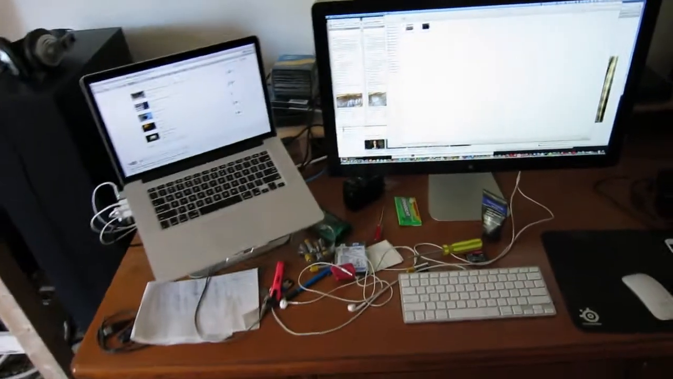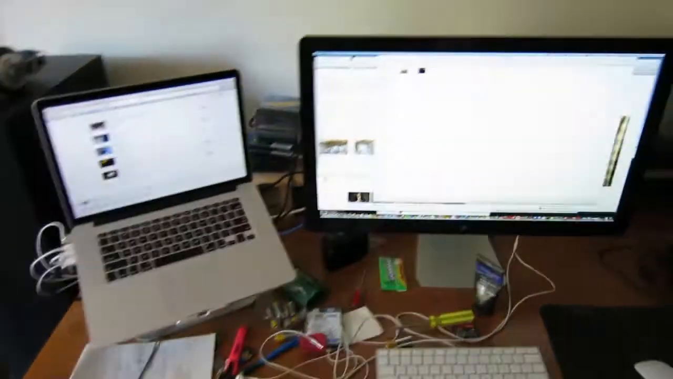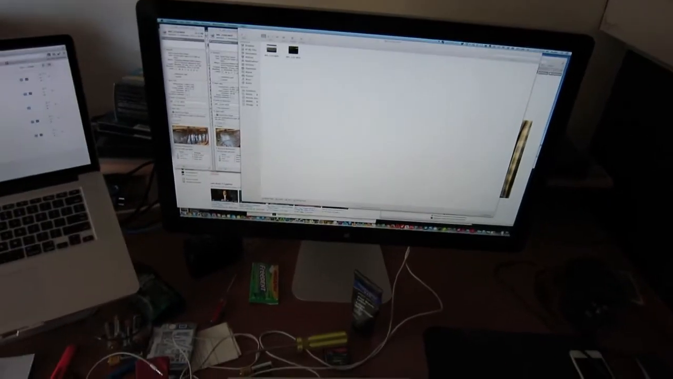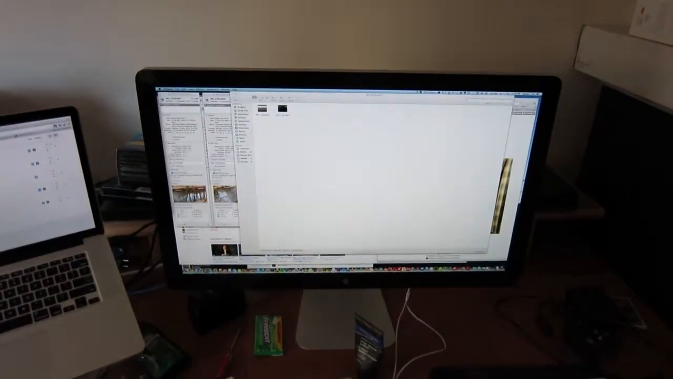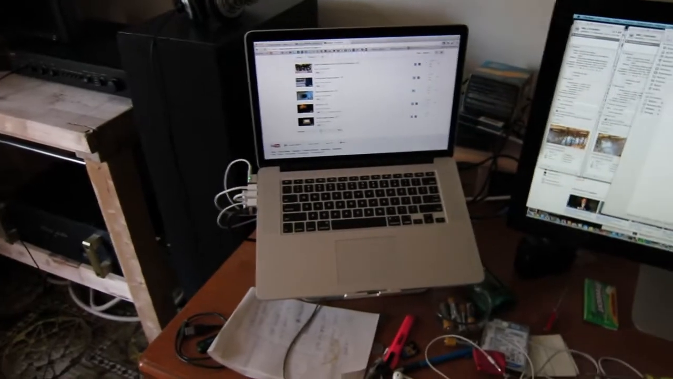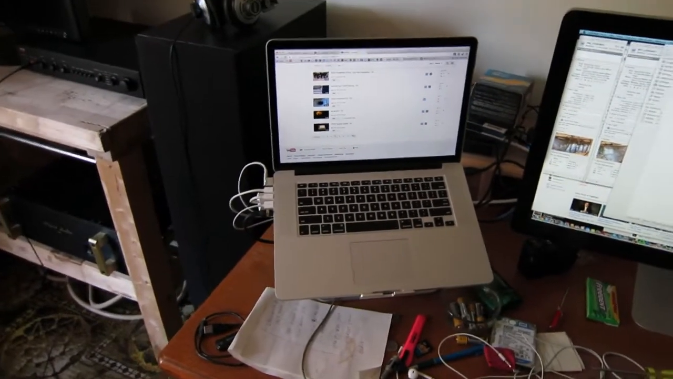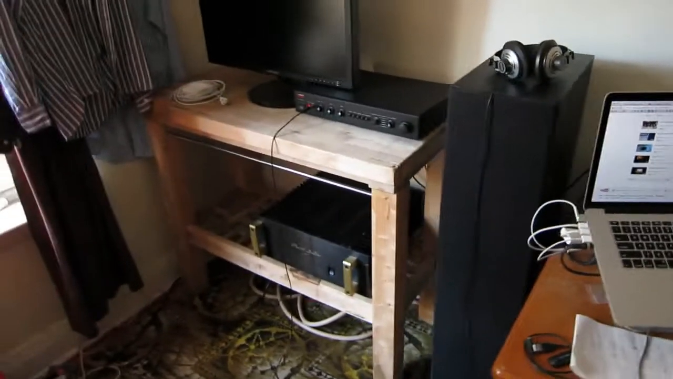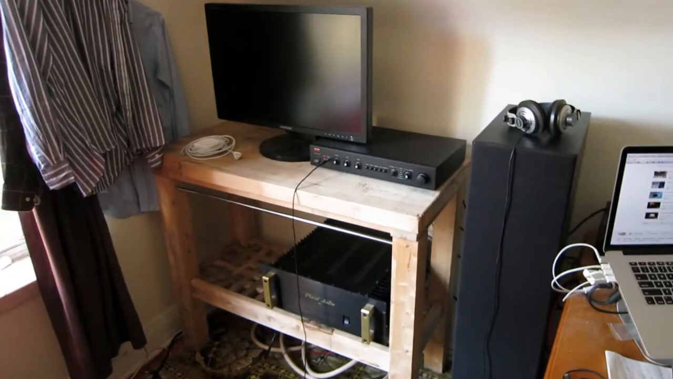And then this is on the desk here. I've got my 27-inch Retina, I mean 27-inch Cinema Display, and then the 15-inch Retina MacBook Pro. And then recently, I got this stand. Well, it's not a stand, it's like a shelf.